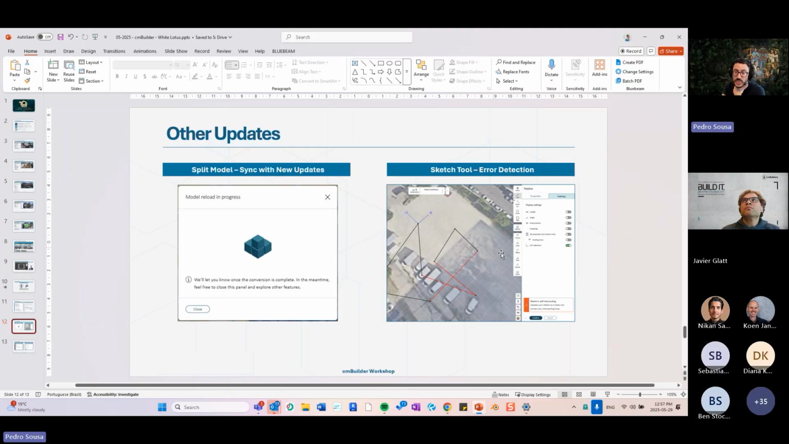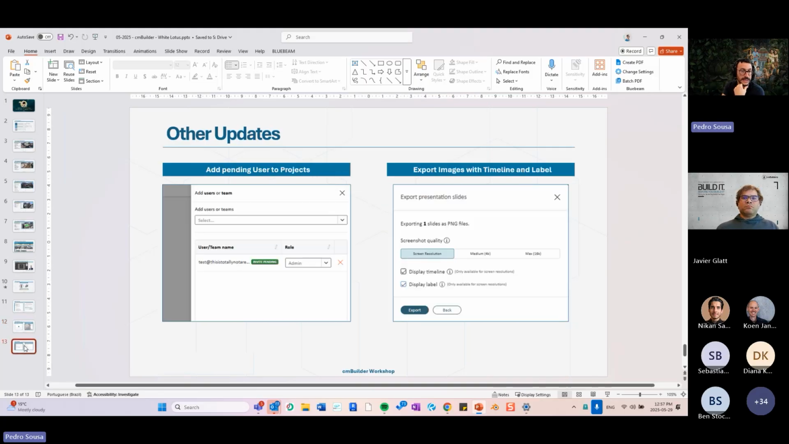The sketch tool now will show you the detection of errors. Whenever there is an error that prevents you from completing your sketch, these items will be highlighted in your view. The third one is that you can now add pending users to projects, so you can invite a user. You don't need to wait for them to accept that invitation, and you can already add them to a project.